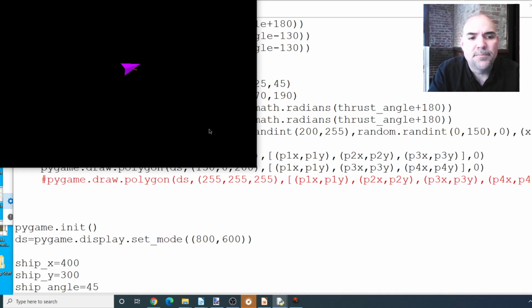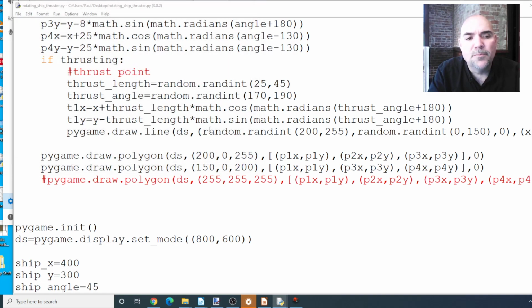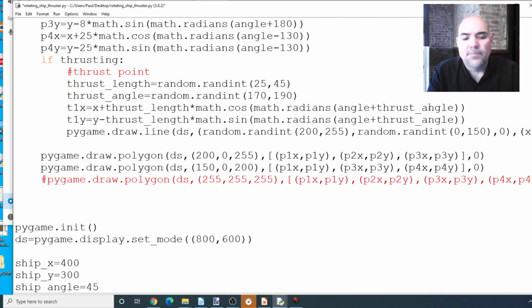there's a problem. Notice that we're having it always face the side. We need it to still track the angle. So to do that, where I just did thrust angle plus 180, actually we already had this at 180, so we actually put that in the wrong place. That needed to be here. And this still needs to be the ship angle right there. So this needs to be angle plus that. Now let's take a look.